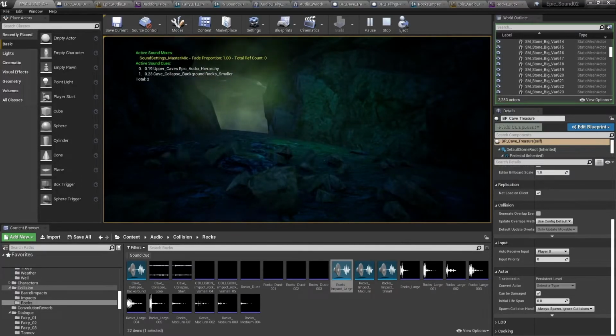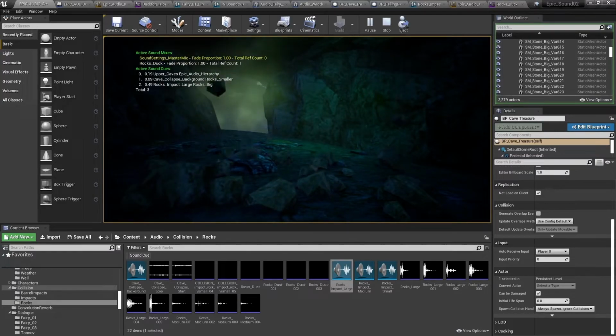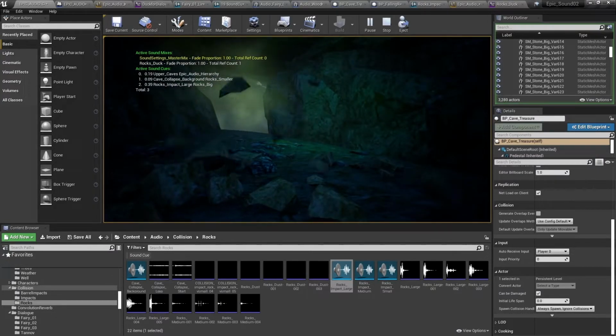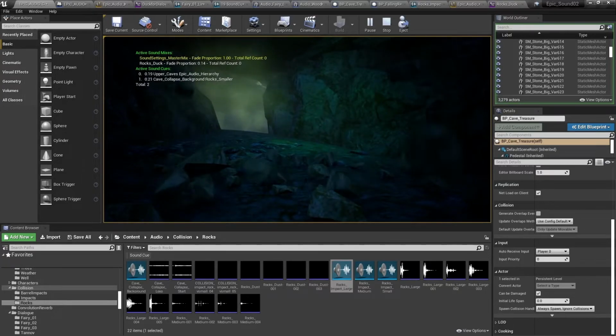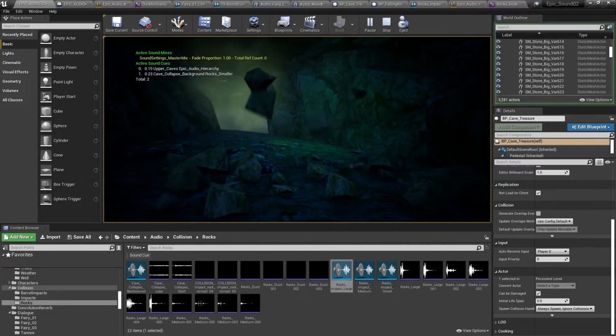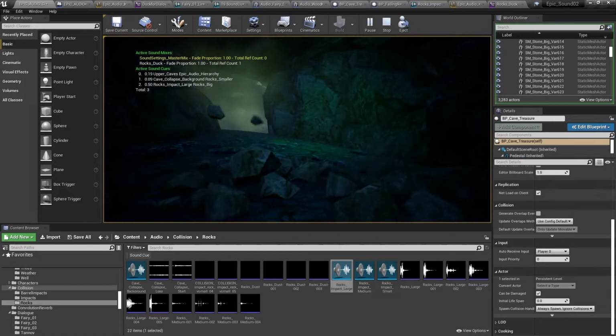Now that was 0.18 volume, so that large rock was quite a distance away, and so it did not trigger that sound mix. Likewise that one of 0.04.